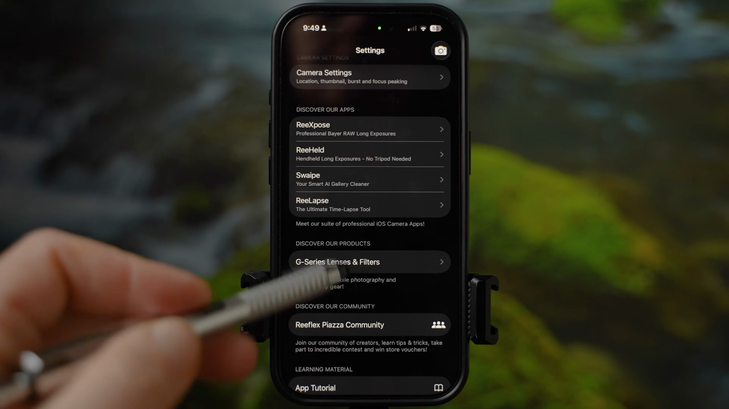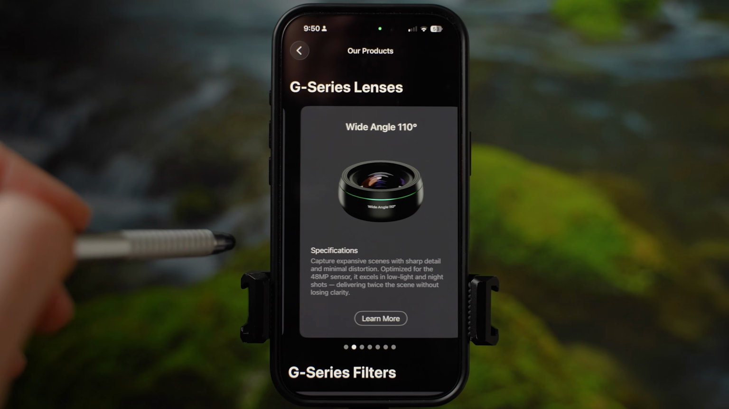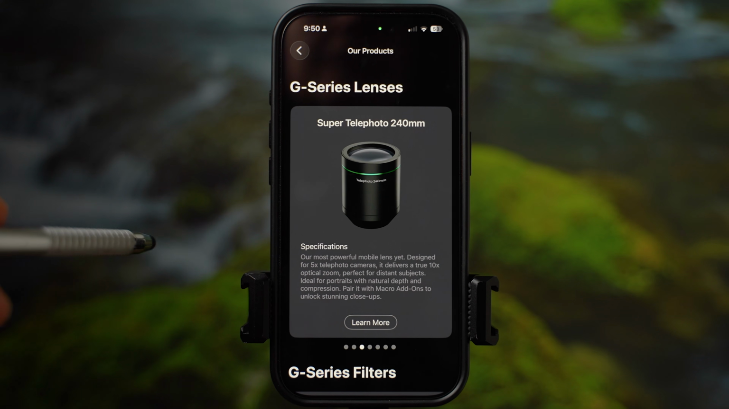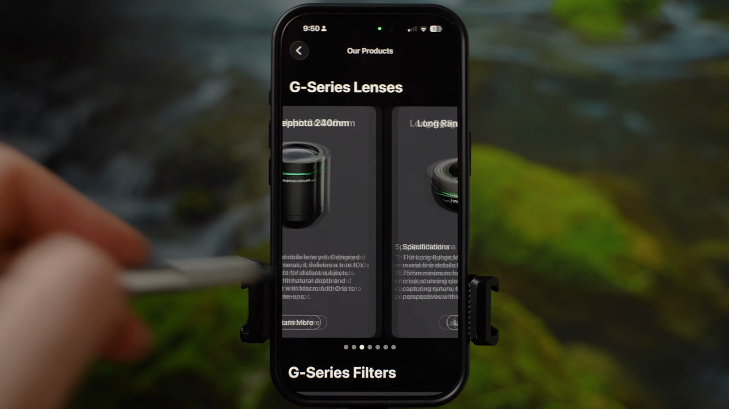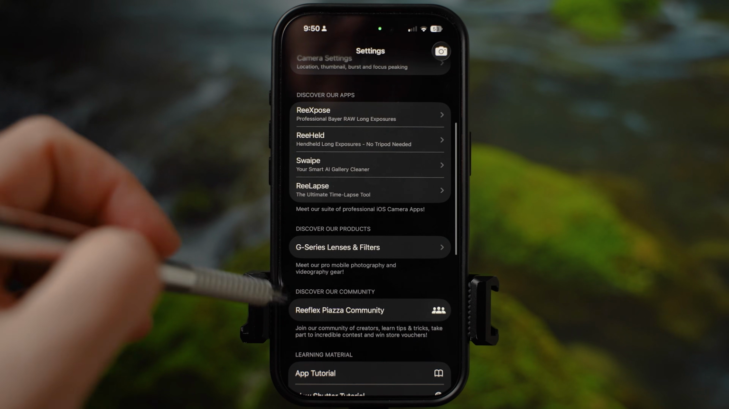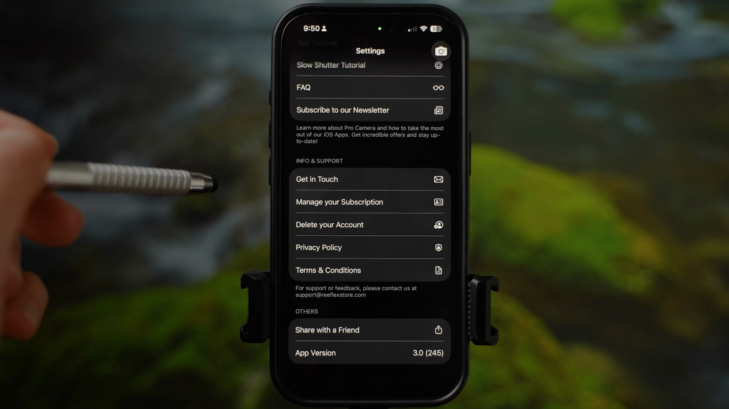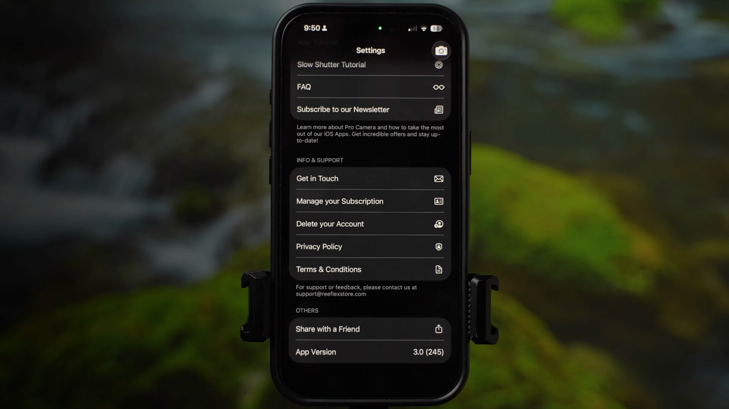Discover our products. Here you can learn about Reflex lenses and filters. By the way, the add-on lens selection feature in this app is coming up as well. Next is discover our community, learning material, info and support, and finally others. It's a simple app that offers lots.